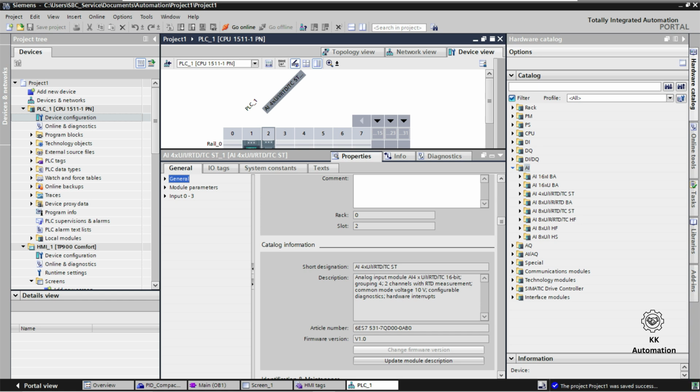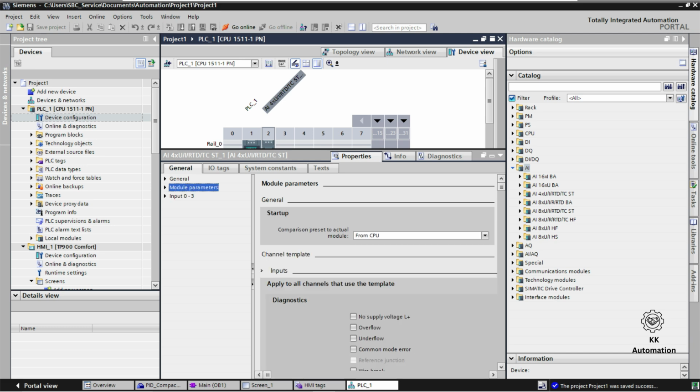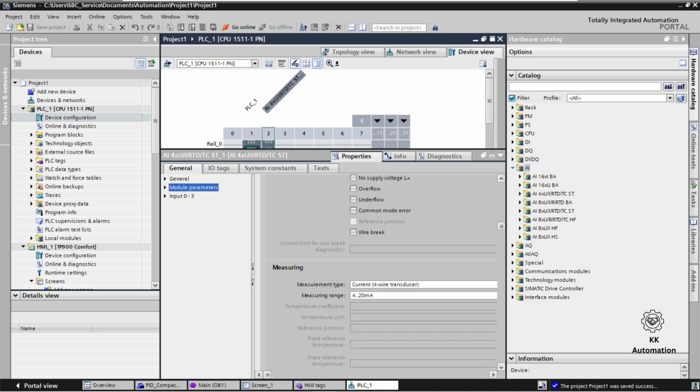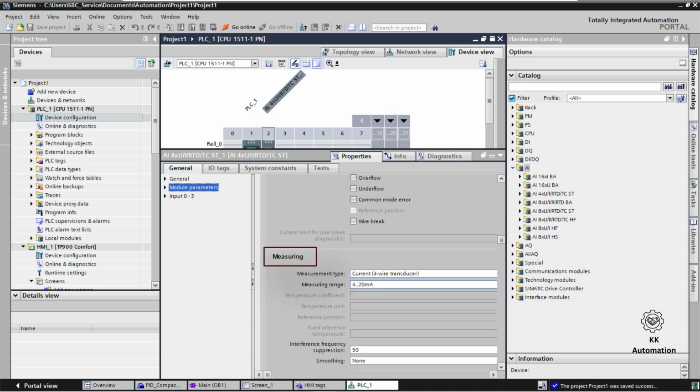Under the Input section, you will find a few important settings. First, there is a diagnostics option for overflow and underflow. This simply means that if the signal goes outside a configured range, the PLC will trigger a warning. You can use that warning in your program logic if needed. The more important section is the measuring part.